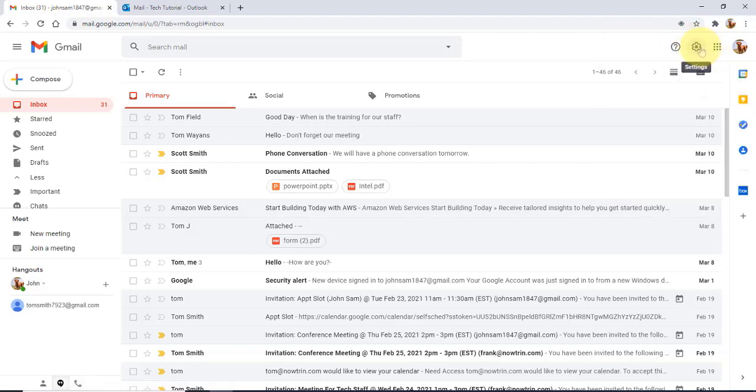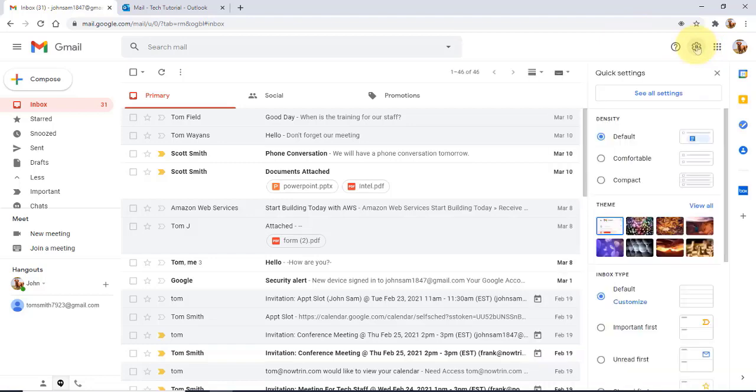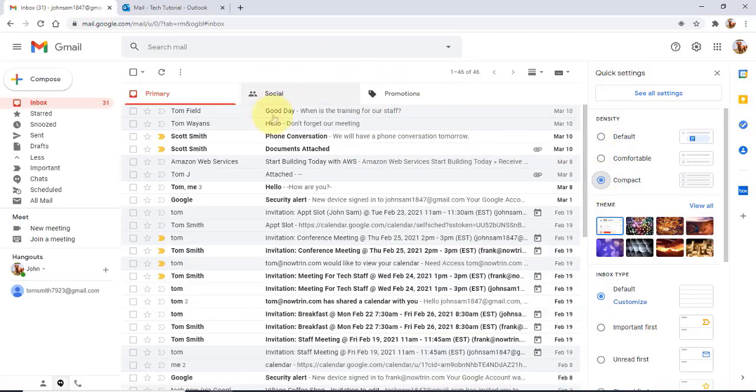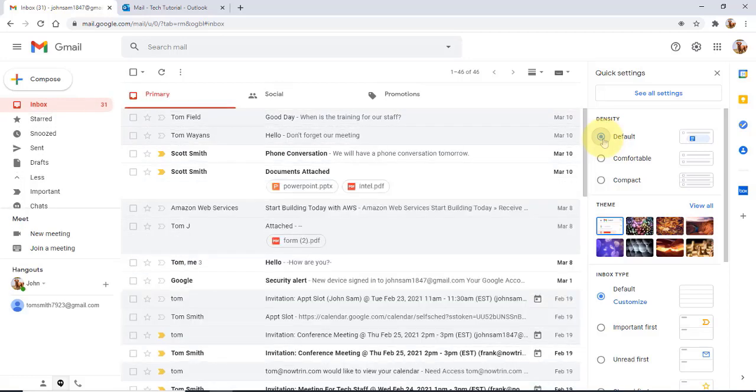So this gear icon, once you click on that, you can browse here and it shows you this is the default view. Now if I click on comfortable, this is how it shows. If I click on compact, this is how it shows. So you can play around with this and select whichever one you want. I prefer comfortable, but I'm going to leave it as default.